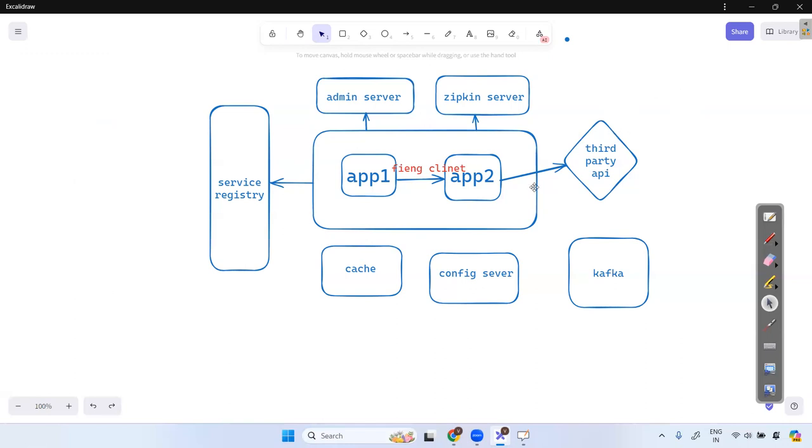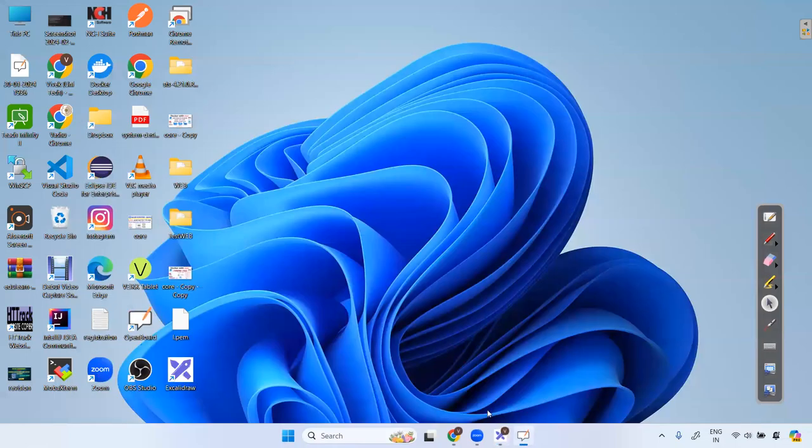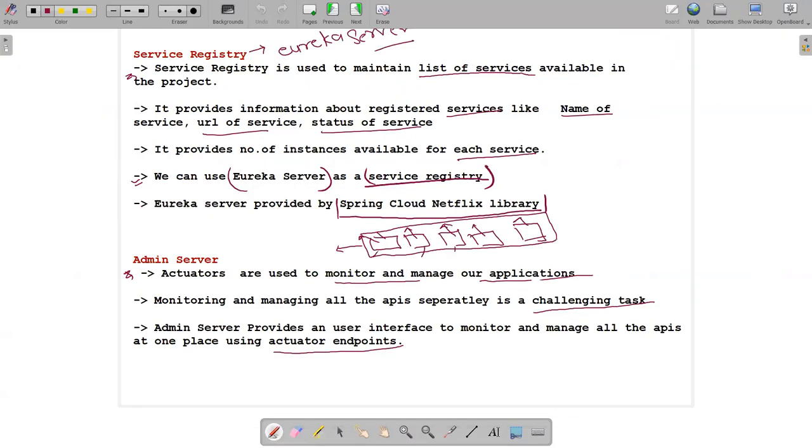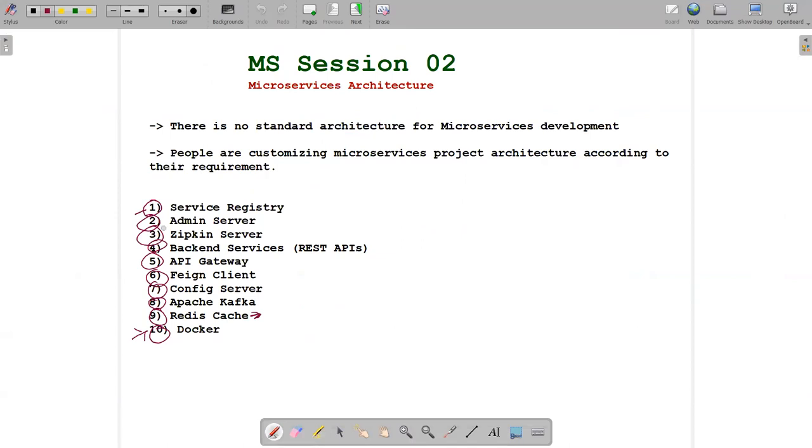We have how many things? 1, 2, 3, 4, 5, 6, 7, 8, 9. Up to this 9, we completed here, guys.